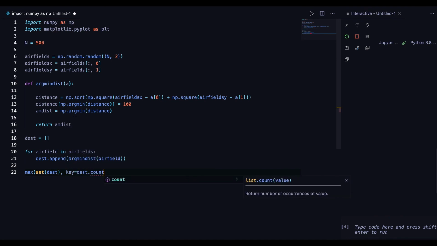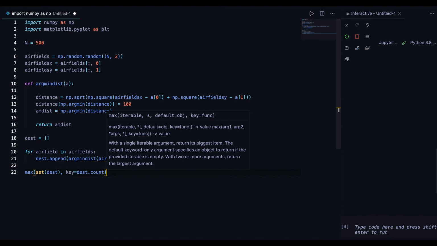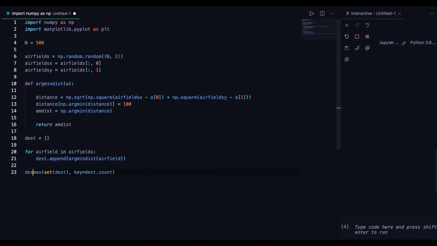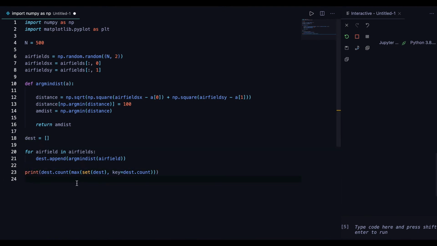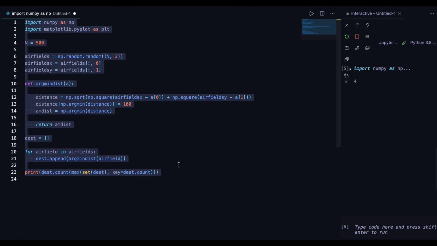So what this will return is the element that appears most times in the list. And now we can just do dest.count, how many times this element appears, and we can just print this. So we can now run the code in interactive mode, and we can see that we get 4. So we have a single airfield with 4 planes landing onto it.